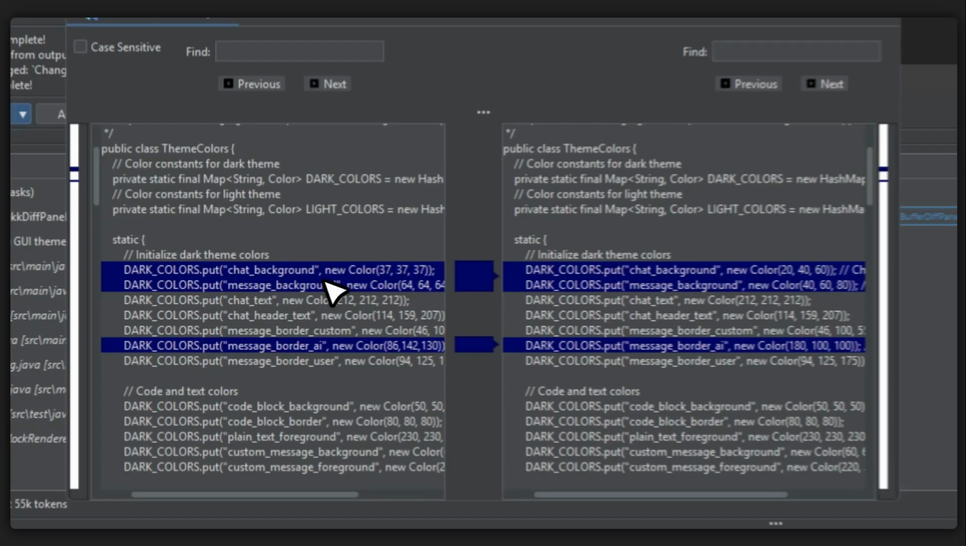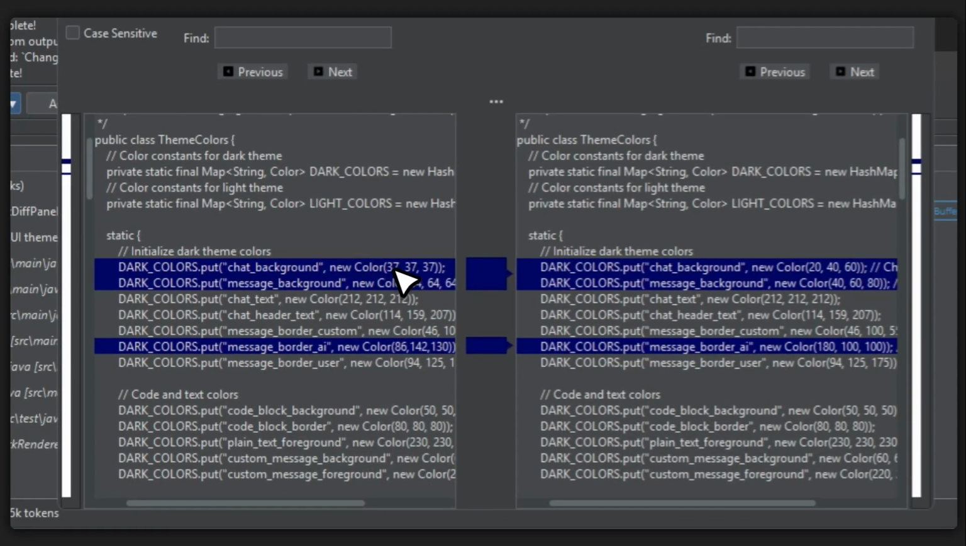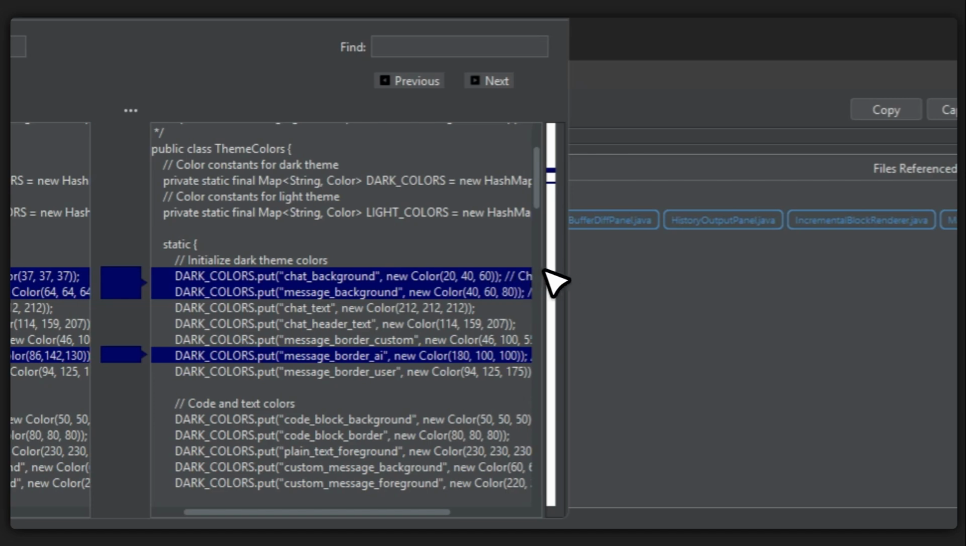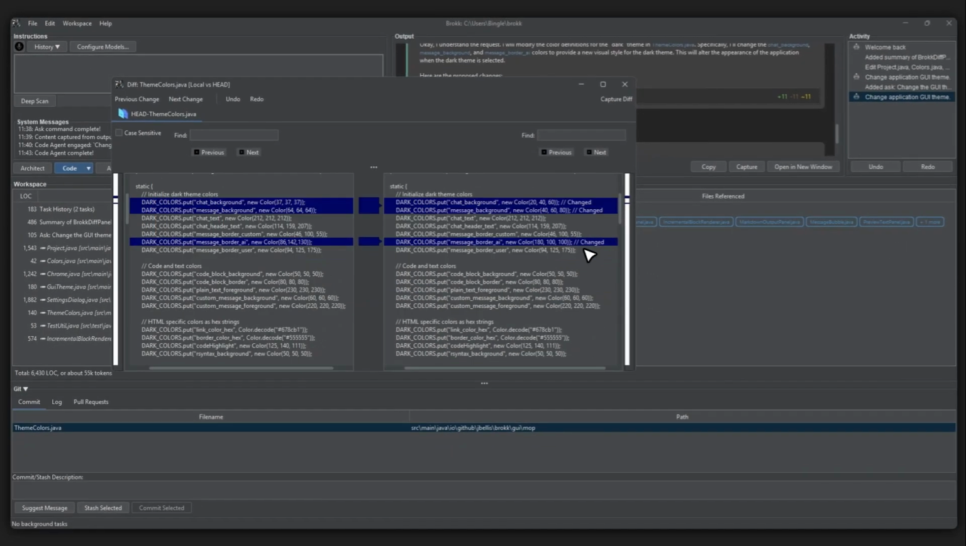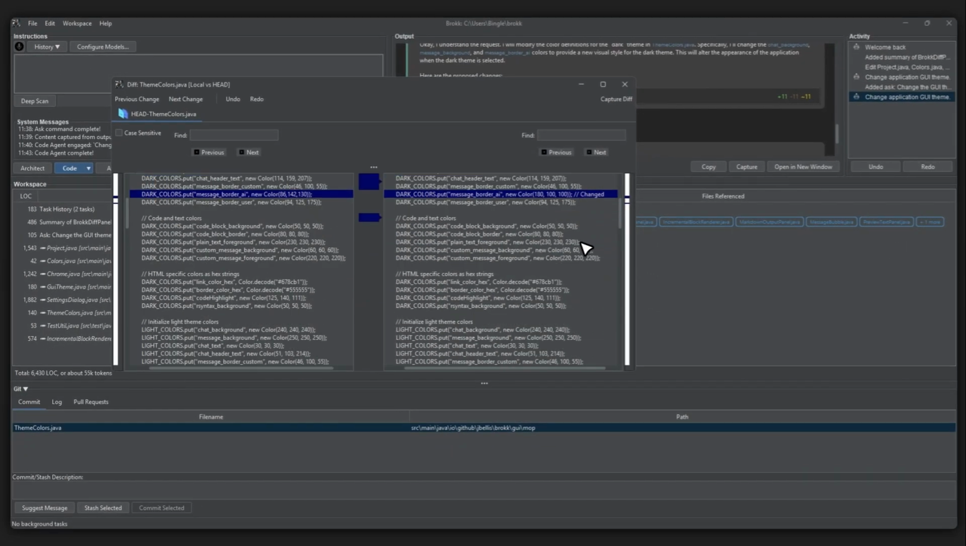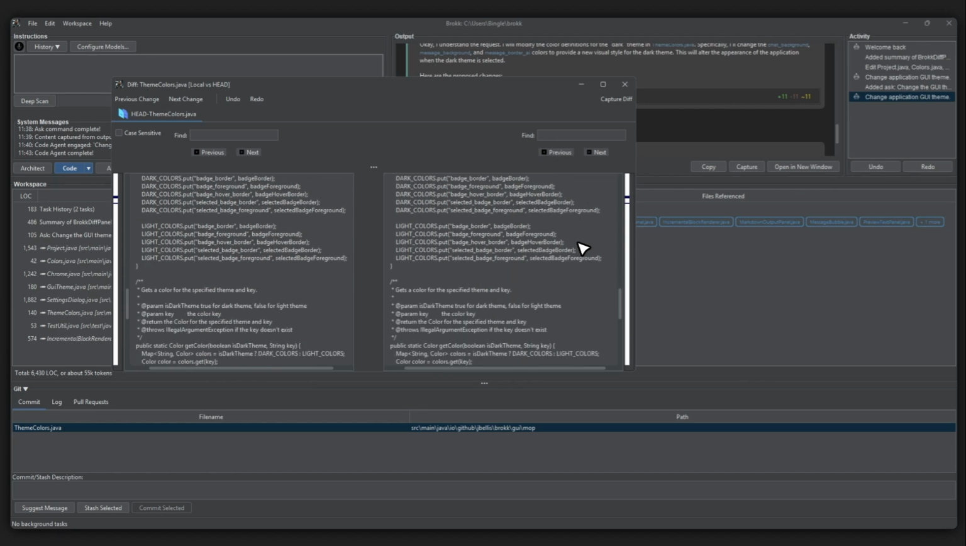So as you can see, the color for chat background used to be 37, 37, 37. It is now 20, 40, 60. And it will have these little slashes beside each one it has changed, and so on.